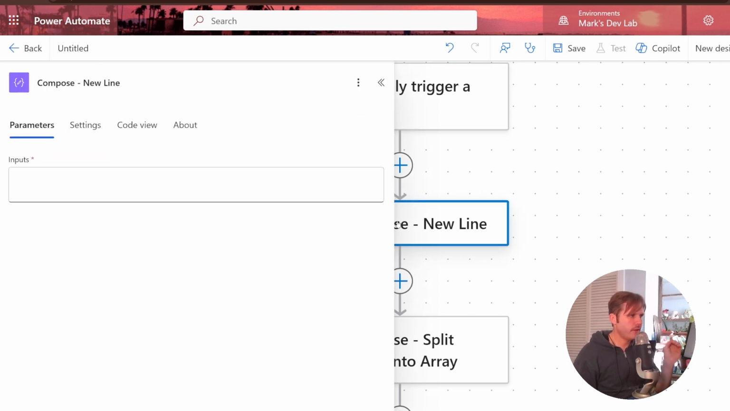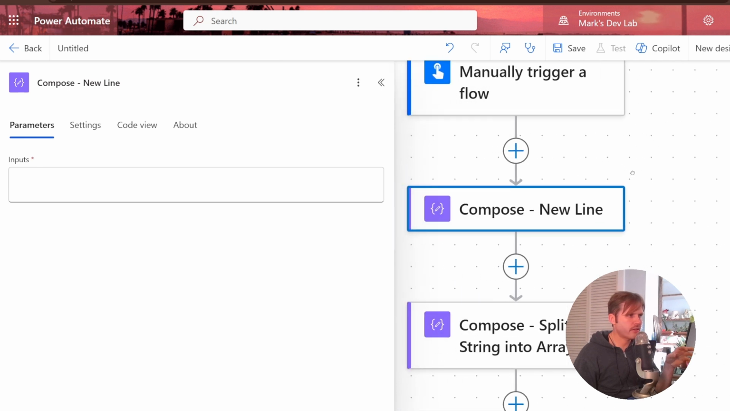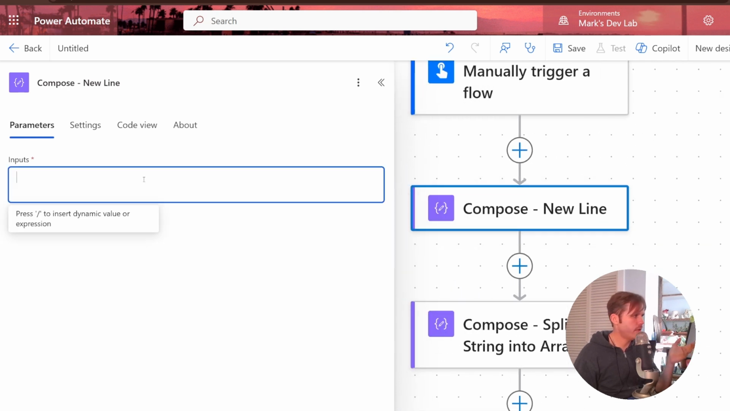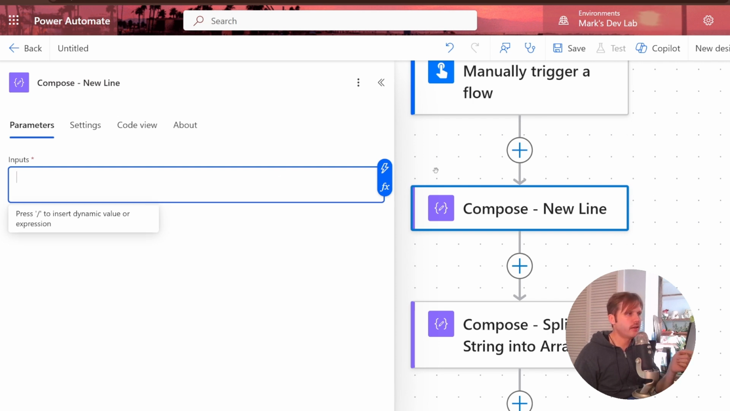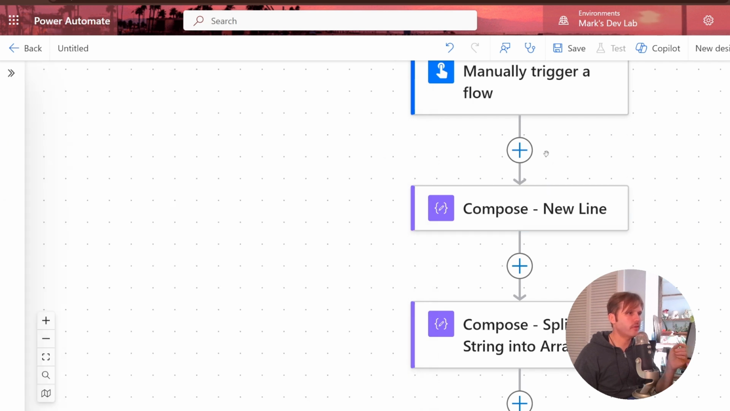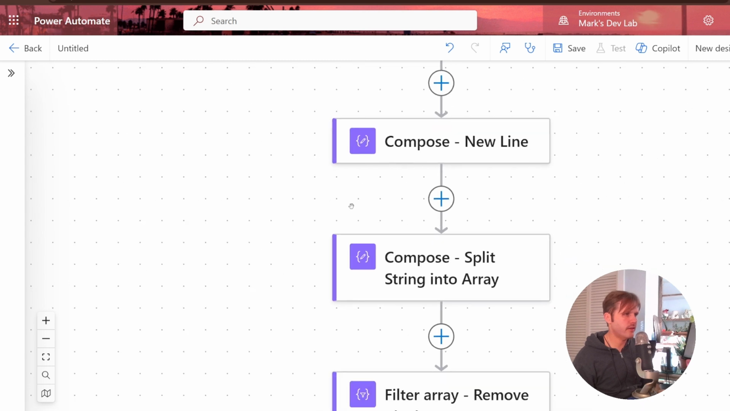Right after that, I've got this Compose, new line. It's just a Compose, and I pressed enter to add a line break, a new line reference, and that's used for splitting new lines. If we copied a range out of Excel and pasted it into the input for this flow, we'd be able to split it by the new line character in that list. Or if we just typed in one option, hit enter, typed in another option, hit enter, we can split by the new line there.